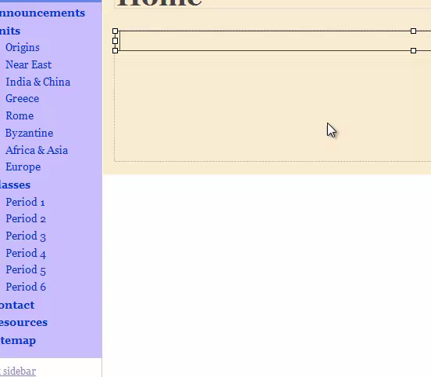Again, if you don't want to mess with tables and you just want to randomly throw your content on the page, that's fine. This is one of my preferences, so I like to add tables.